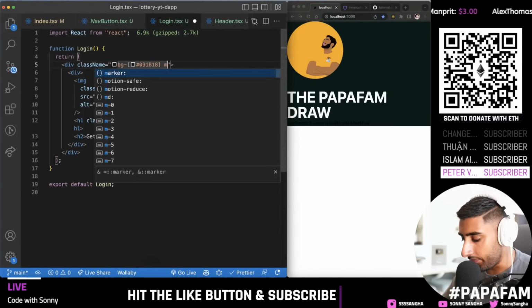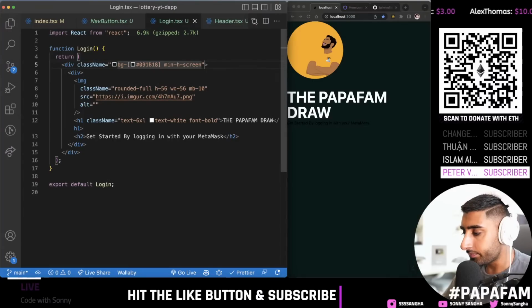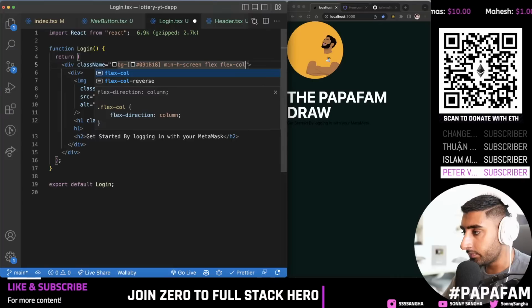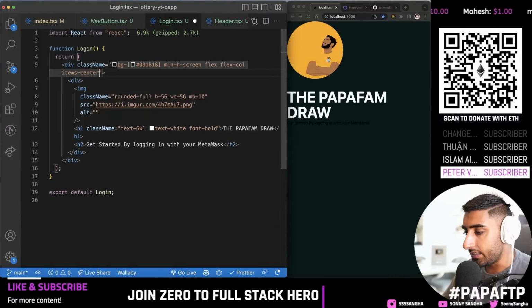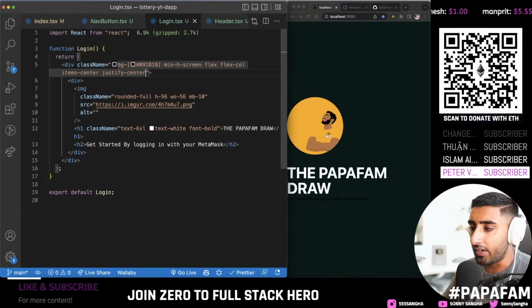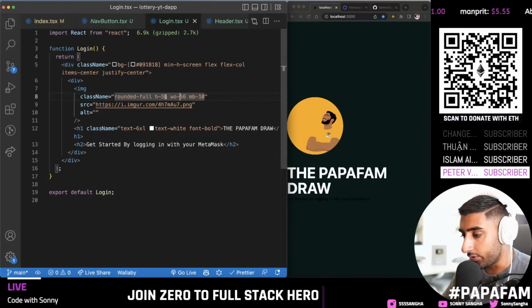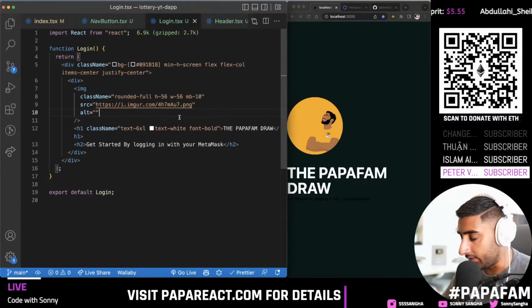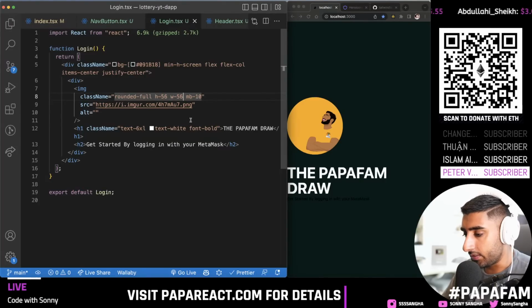There we go. Awesome stuff. Min height of the screen. That looks better. We're going to say it should be flex, and I'm going to do flex column. I'm going to put all the items in the center, and I'm going to justify in the center as well. Oh, thank you, dude. Height of 56, width of 56.